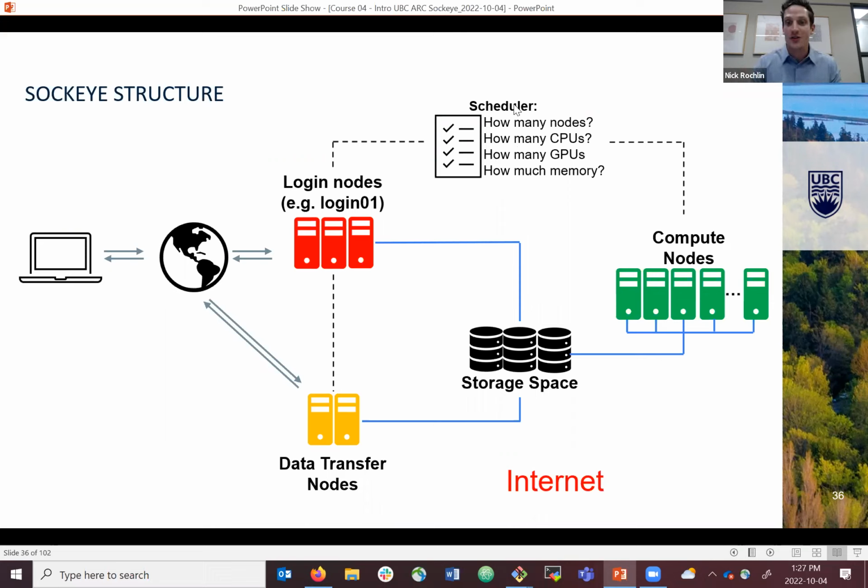And so you're going to tell the scheduler, I want to use this many nodes with how many CPUs, GPUs, and memory. And based on how much resources you're asking for, versus how many other people are asking for resources, it'll put you in a line. And so depending on how you defined your job, how much you're asking for, you might get into that line a little bit quicker or a little bit later, depending on what the situation in the line looks like. Now, last but not least, we have these data transfer nodes. If you are transferring large amounts of data, these can be quite well suited.